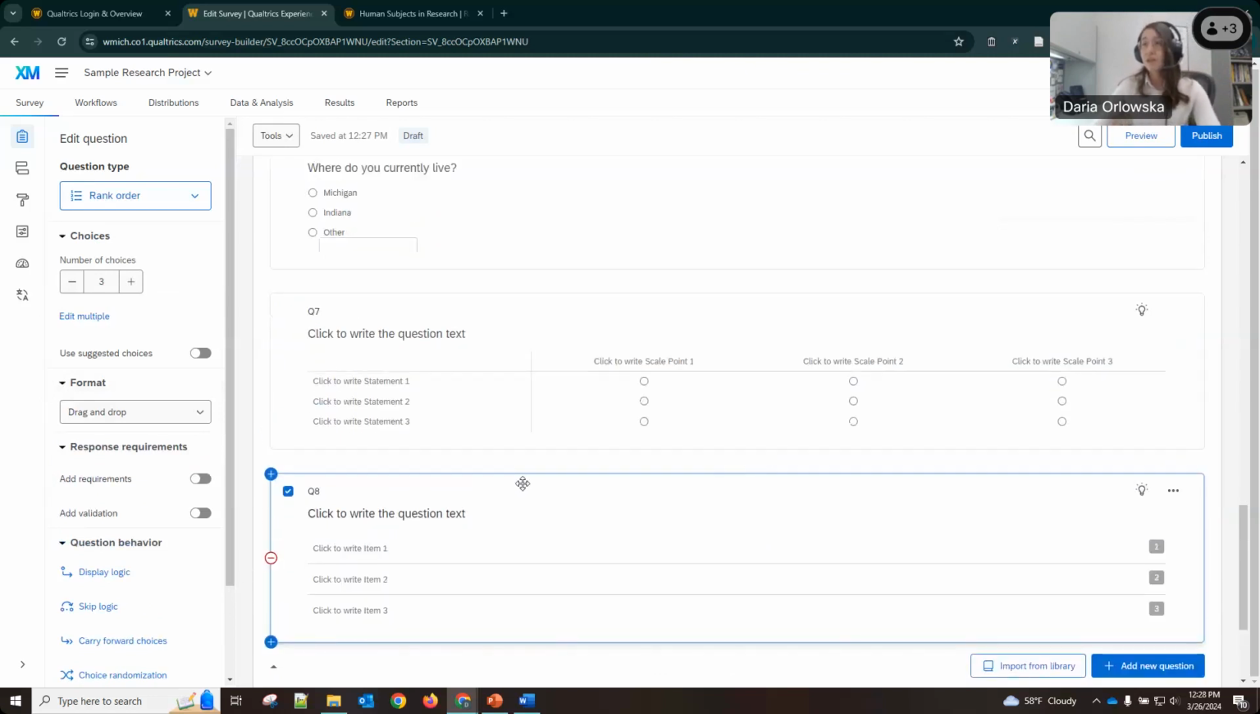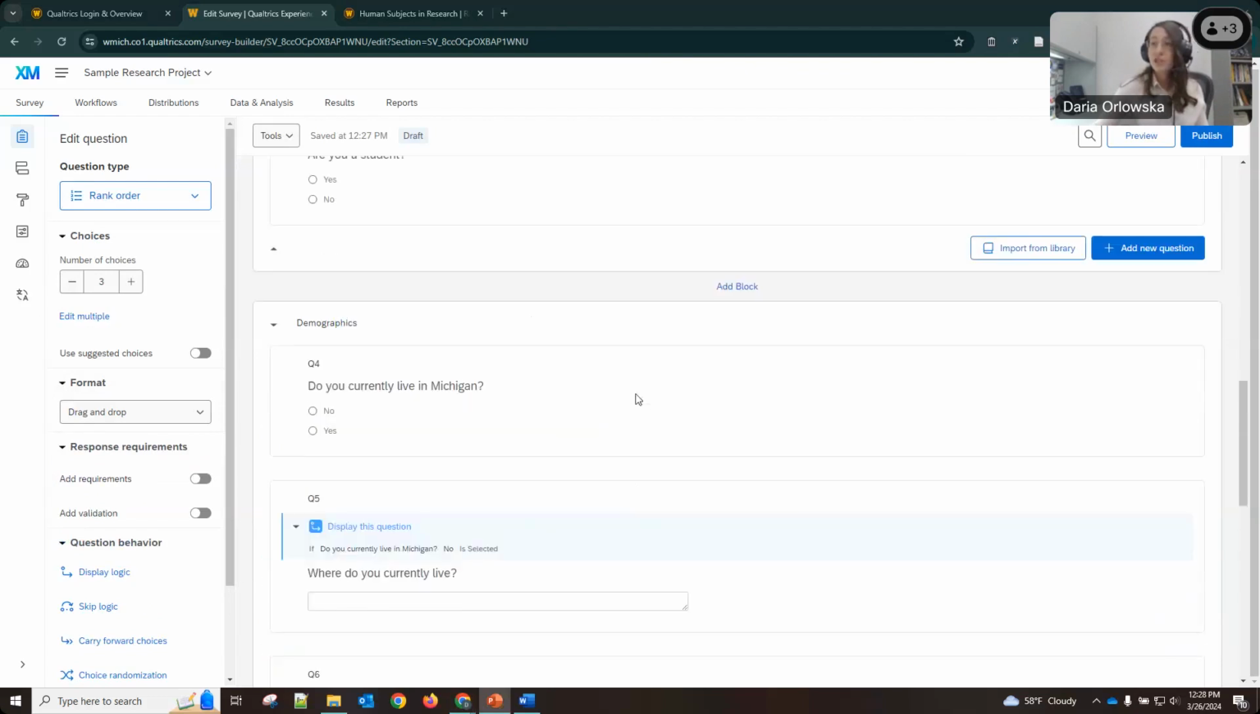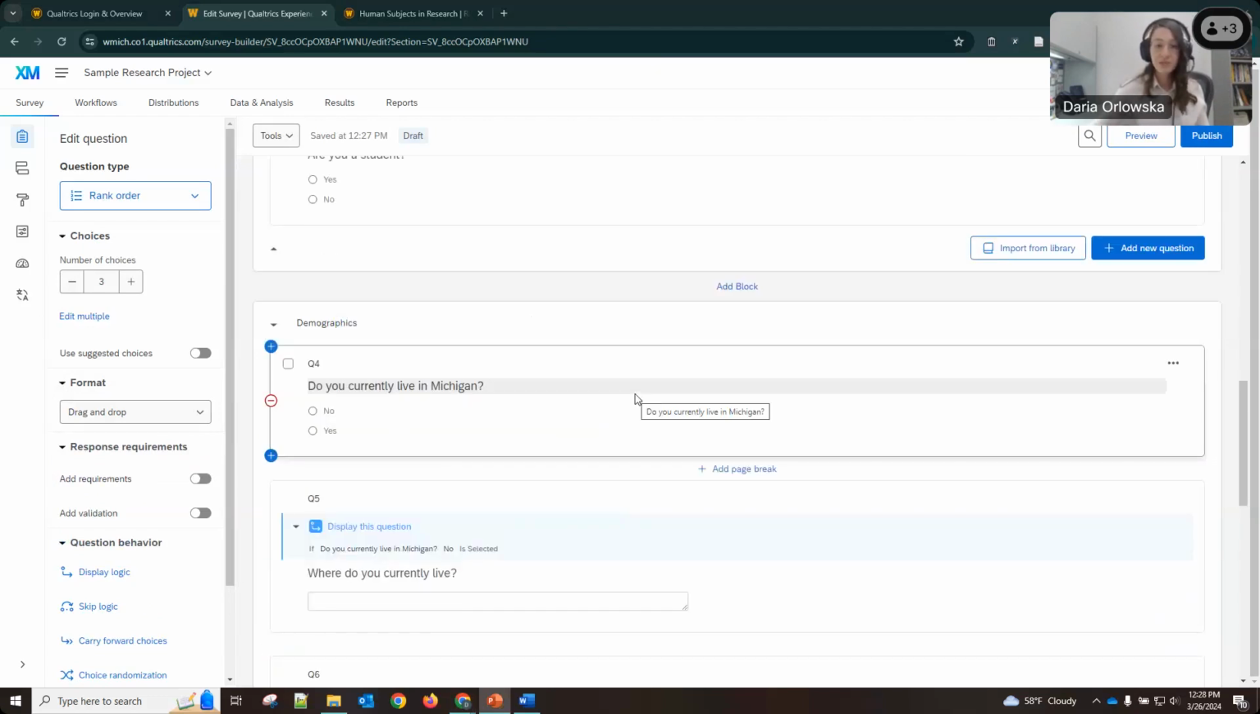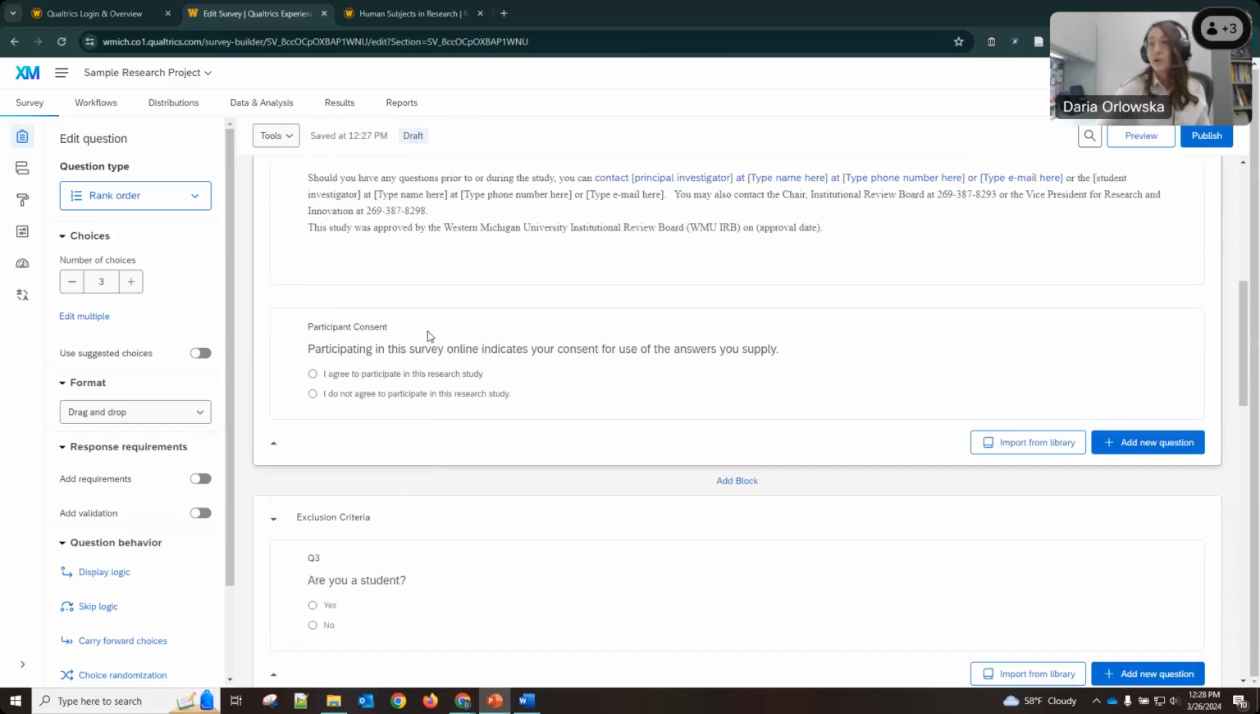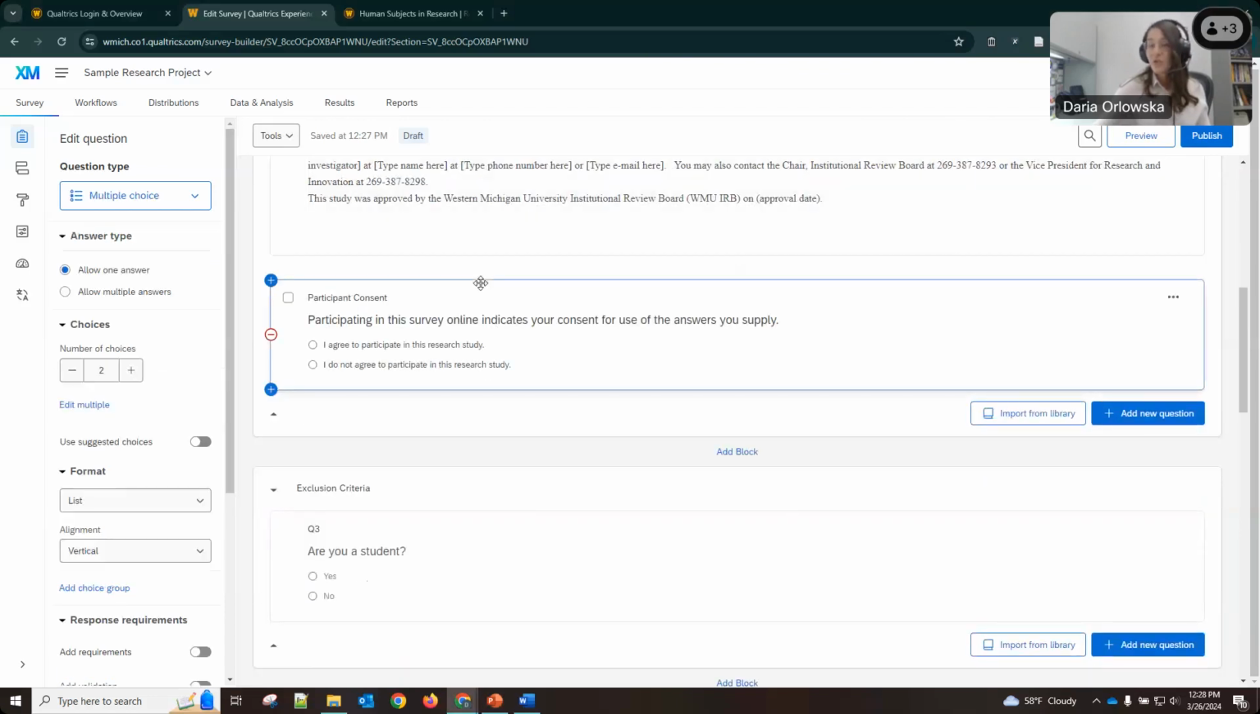Okay, so we have our questions set up. And now what we're going to do is consider which of these questions are mandatory versus optional. So if we navigate up here, we absolutely want participants to answer this first question about agreeing to participate in the study or not agreeing to participate, because they can't proceed. We can't have them proceed to the other questions without answering these.